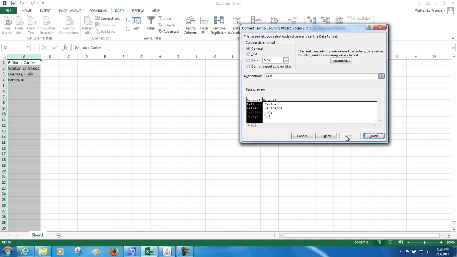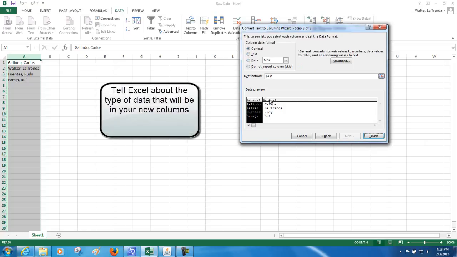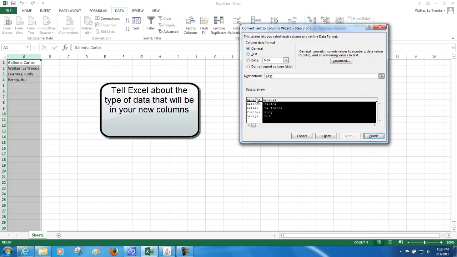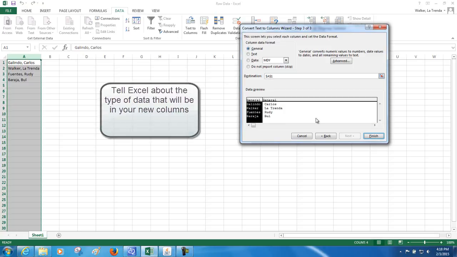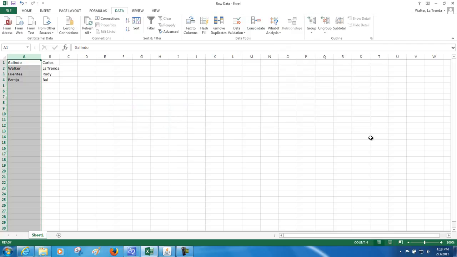Now it's asking me what type of data is in my cells already. Normally, general will work for just about anything, but let's say if you had a number of columns here, you would click each column and tell Excel what type of data you have. But I'm going to leave it at general, and I'm going to click Finish. And now, instead of one column of names, I have one column that's a last name and one column that is a first name.